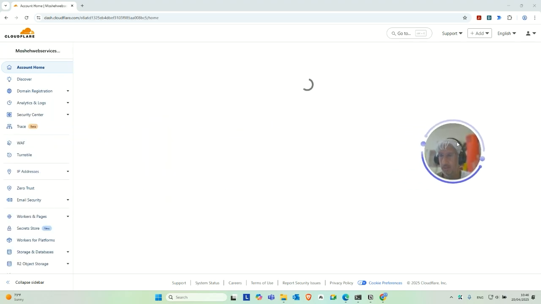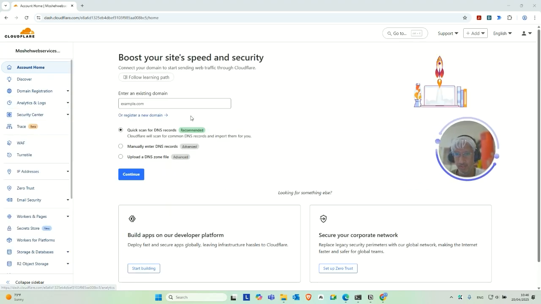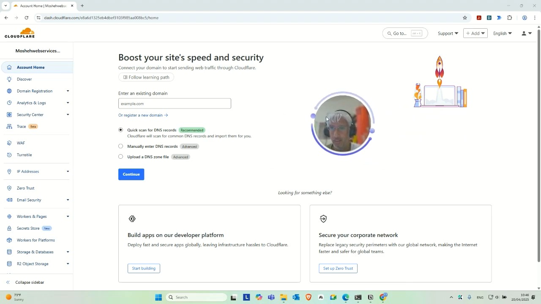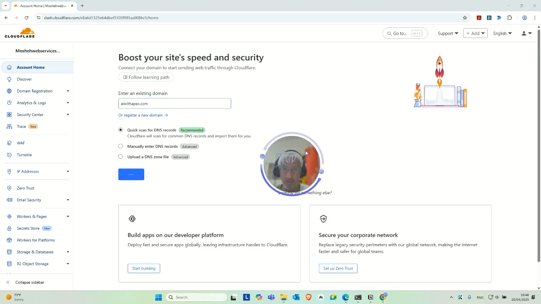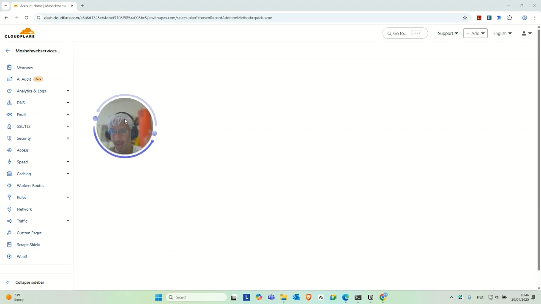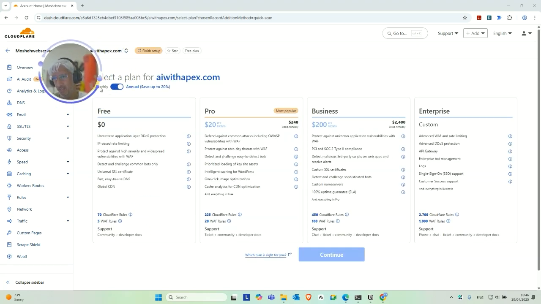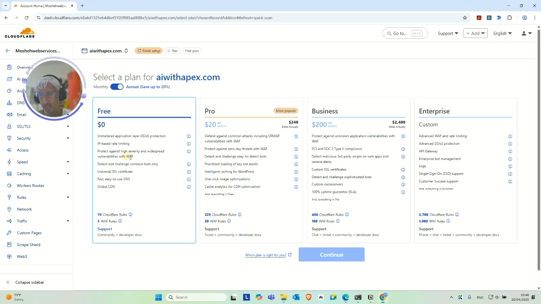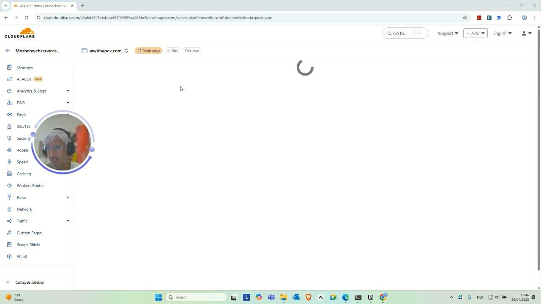Do I have an account? Yeah, great. So I have no domains here or anything, right? If you already have a domain, then all you do is put in something like aiwithapex.com and click continue, and you'll follow the instructions here on how to set this up. If you run into any issues or questions, you could ask any LLM chat. Pick free, but if you want to upgrade later, you can. The free package is all you need at this stage.